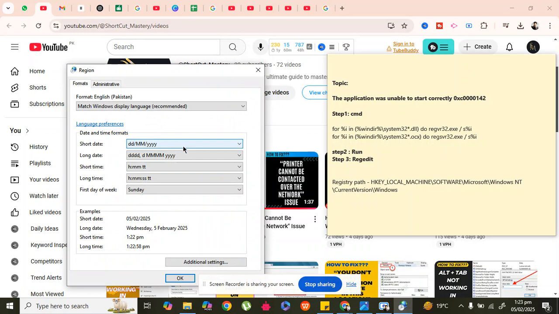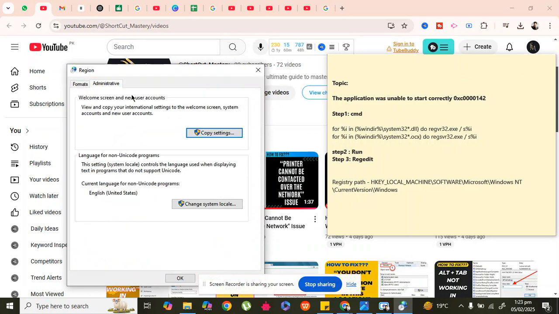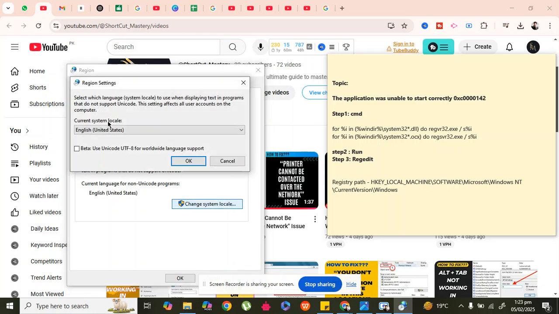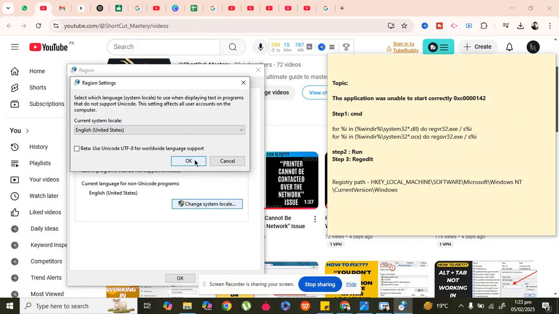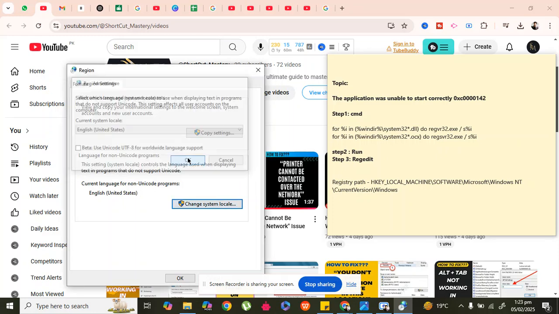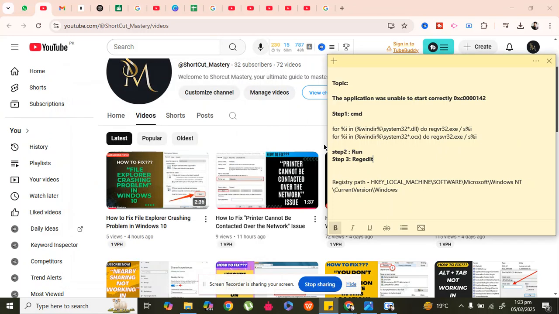And here you have to go to the Administrative tab. In Administrative, you have to click on Change system locale, and here you have to select the region setting, whichever region setting you have selected, like English (United States) in my case. So you have to select this from here as well, according to your system locale. After this, click on OK, and then move to step 3.